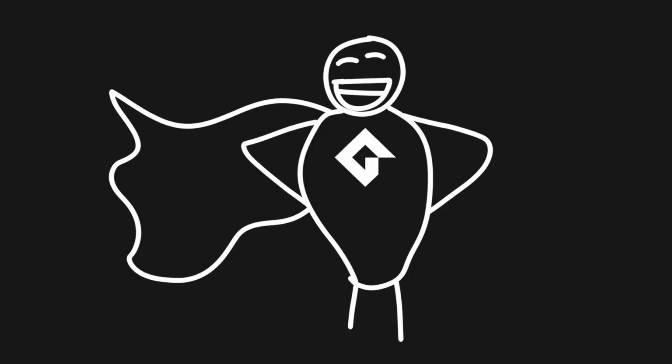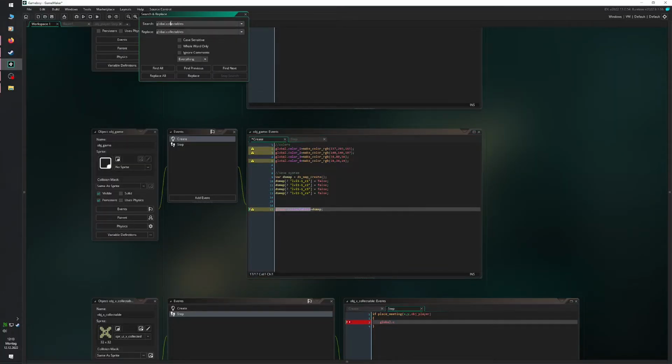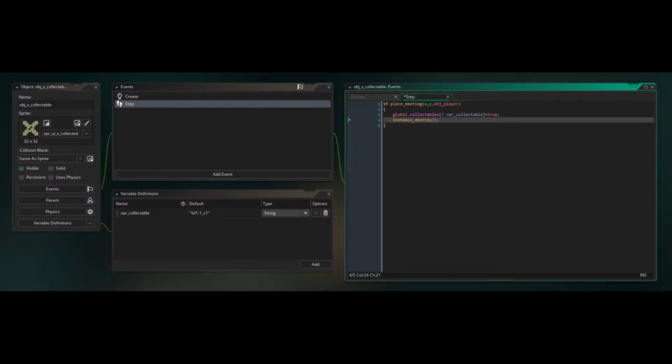But fear not, citizen! With GameMaker's Find and Replace tool, you can easily replace one thing with another in the whole project with one click, not just in one object or script. Just glorious. Moving on, I needed an actual collectible to collect, which changes the value in the data map.